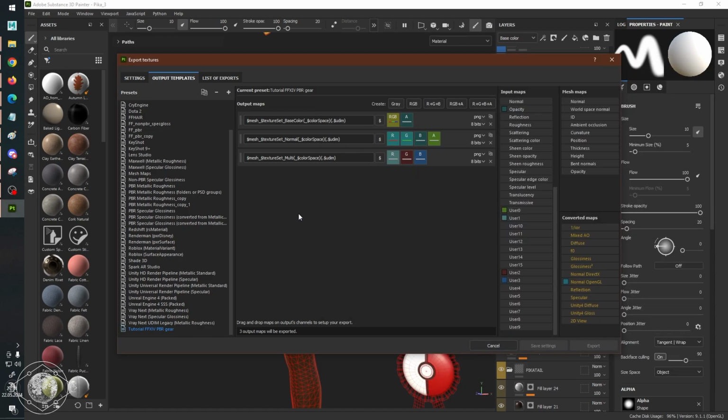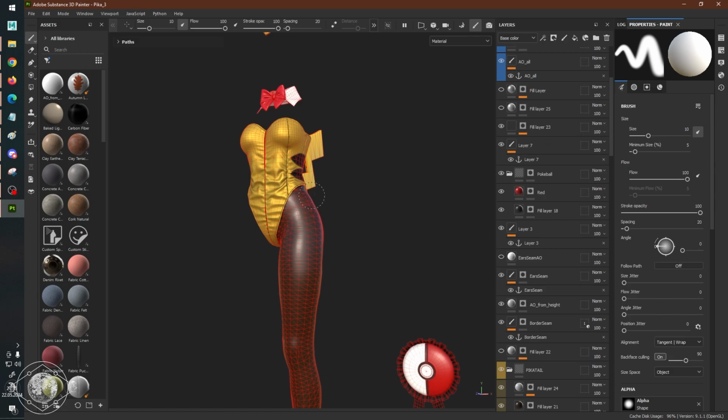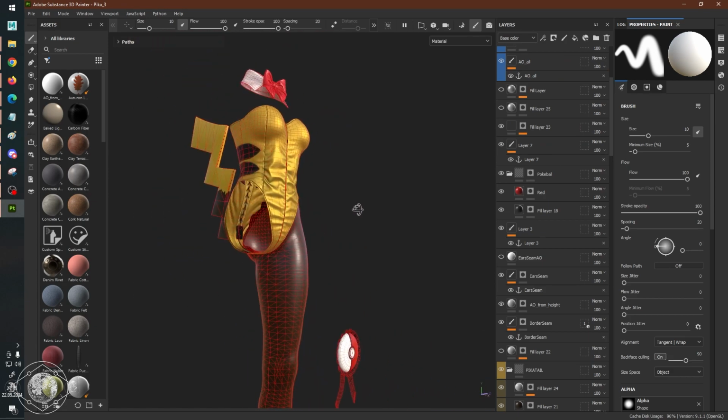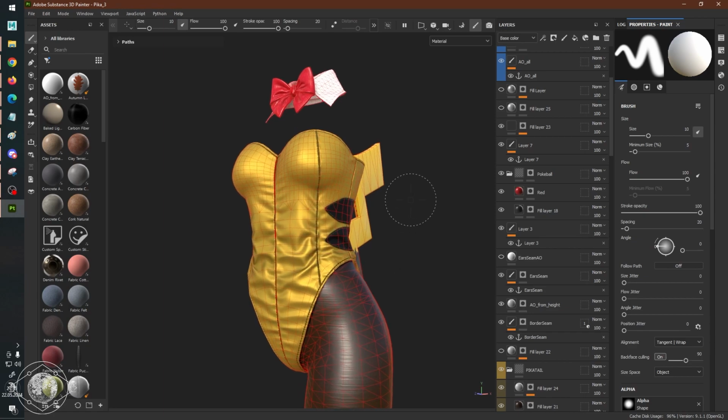All right. Now, how to work with this and how to make these multi maps with this type of setup. Okay, this exists now. I will use as an example a model that I made not that long ago. It's a Pikachu bunny suit. I used some of this stuff here, but some stuff I did a little bit differently.